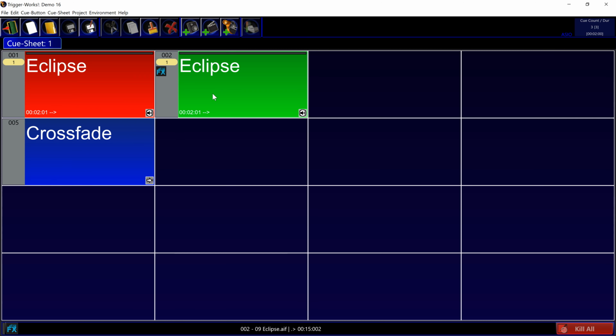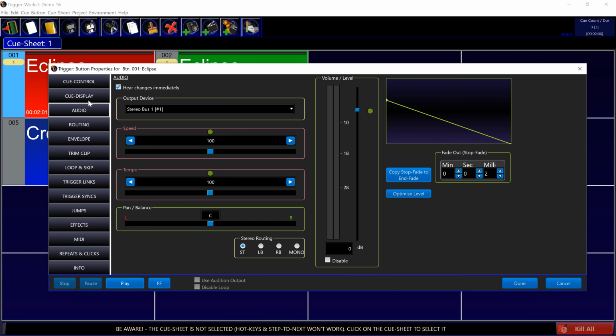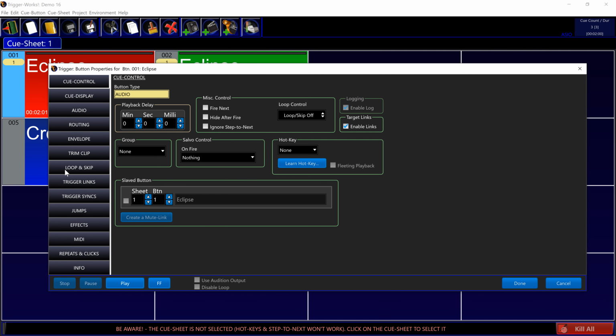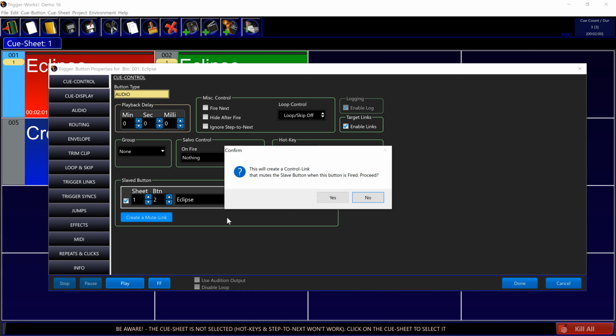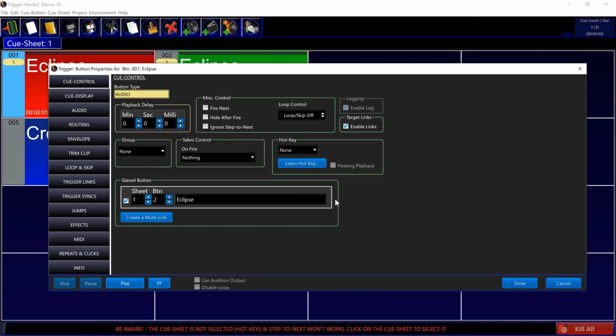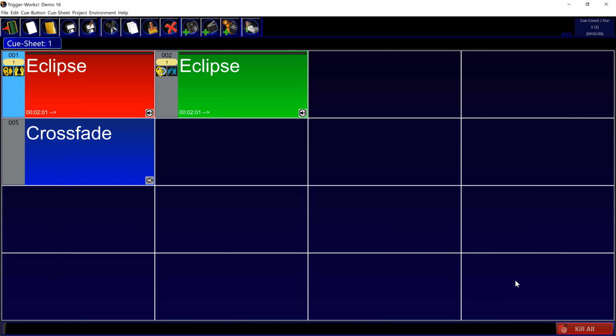And I'm going to get the green version of the audio to slave to the red version. So we'll open up the button properties window for that version, and we'll go to the cue control page, and we'll select the second button on the form to be our slaved button. We'll enable that, and we'll create a mute link, which simply means that when the slaved button starts in sympathy with the master button, it will be fired muted. And we'll click done to that.